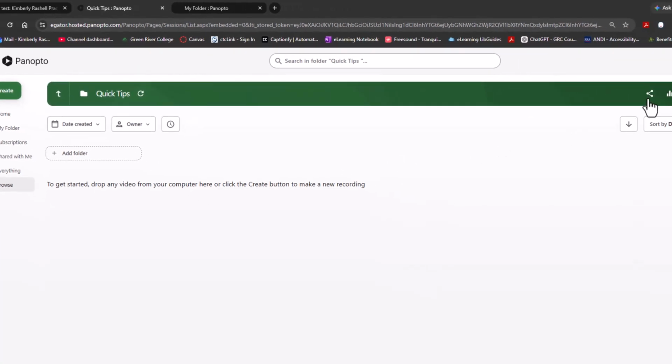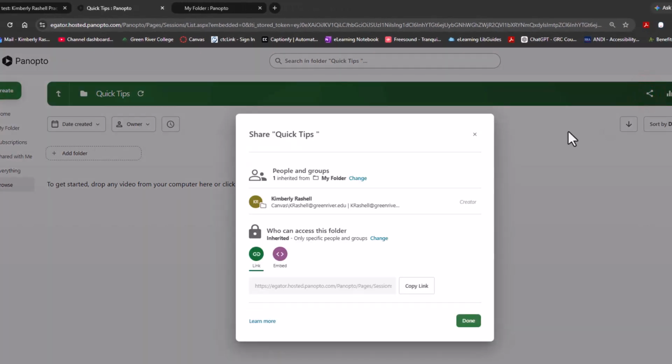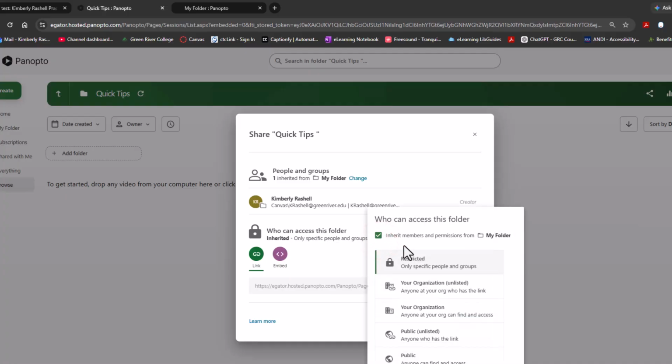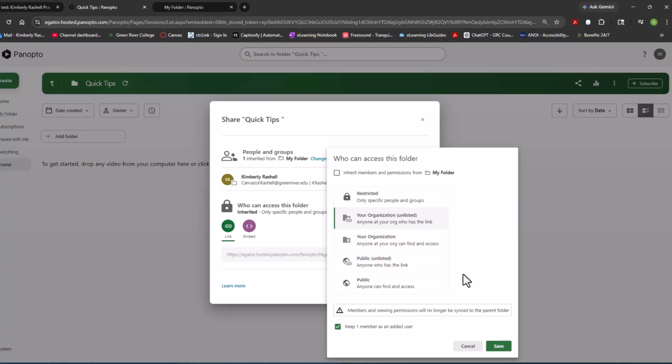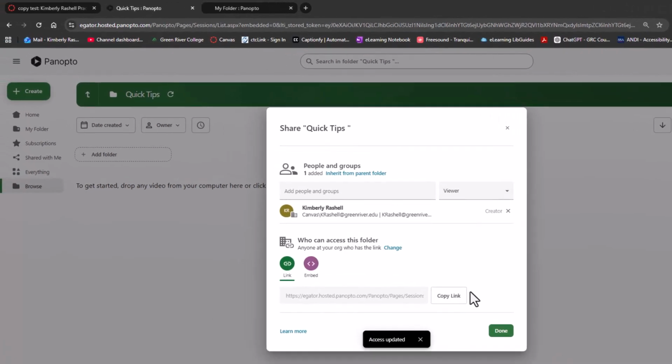Clicking on the Share icon in the green bar at the top right brings up the Share Settings menu. The next step is crucial to making sure your students will be able to access the videos you place in the folder. Remember when I said the folders and the videos you placed here under My Folder are only viewable to you? To make them available to your students, you will need to change the share settings for this new folder. Click the blue link that says Change and update the folder to be available to anyone at your organization with the link. Your organization unlisted. Now any videos you add to this folder will inherit that setting and will also be available to anyone who has the link.